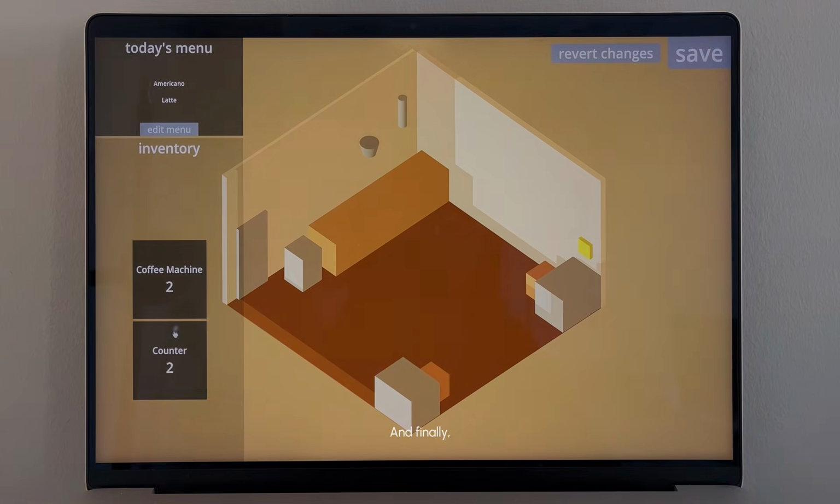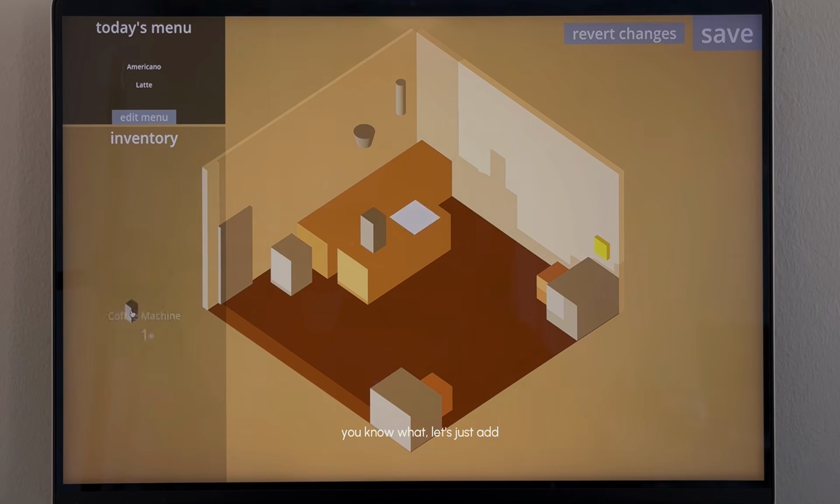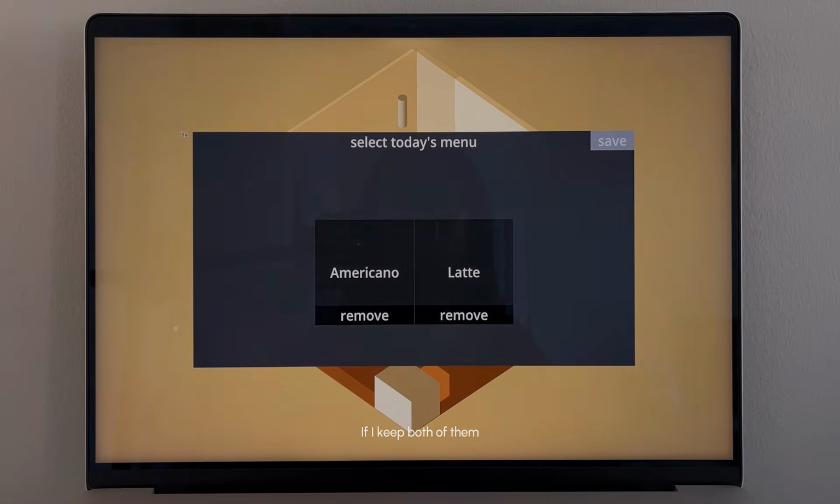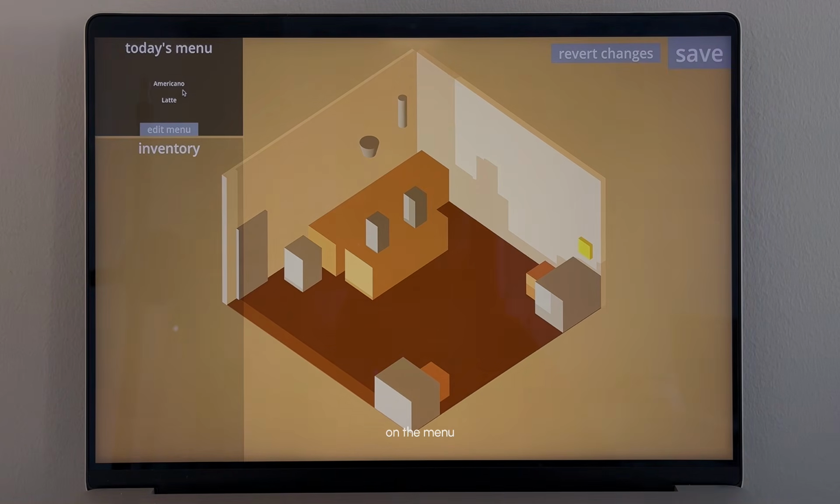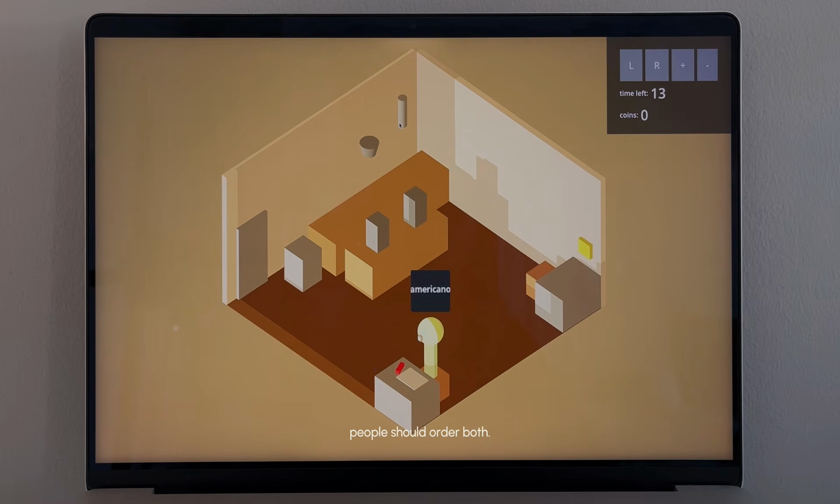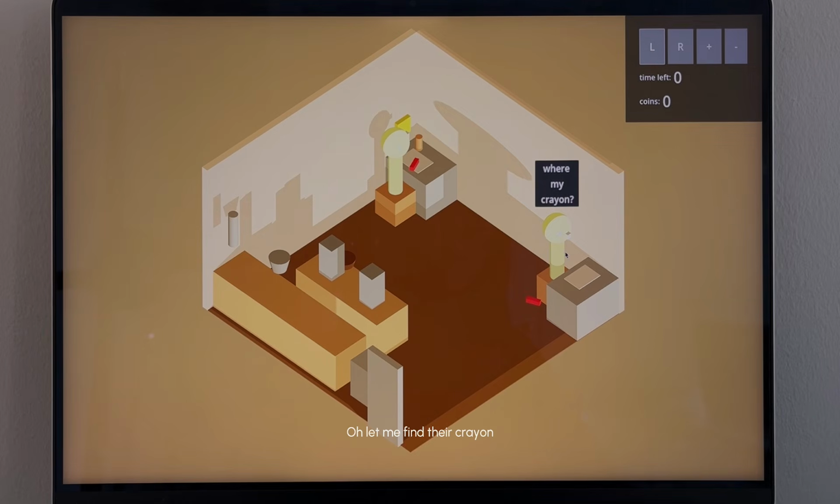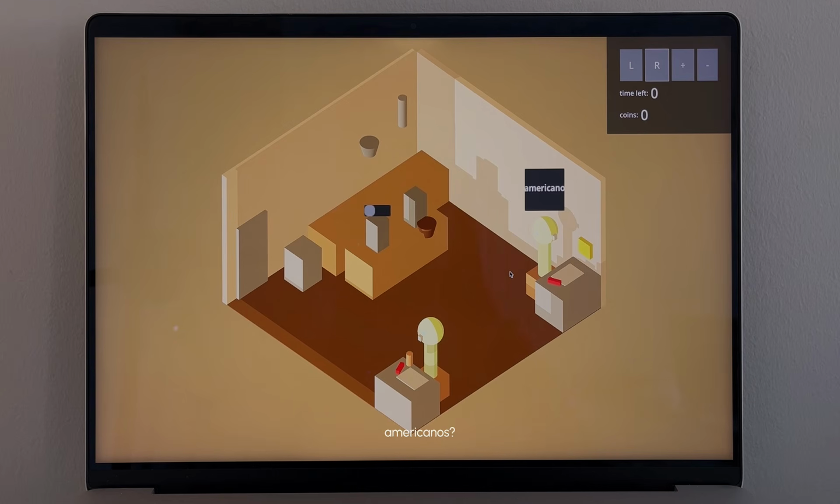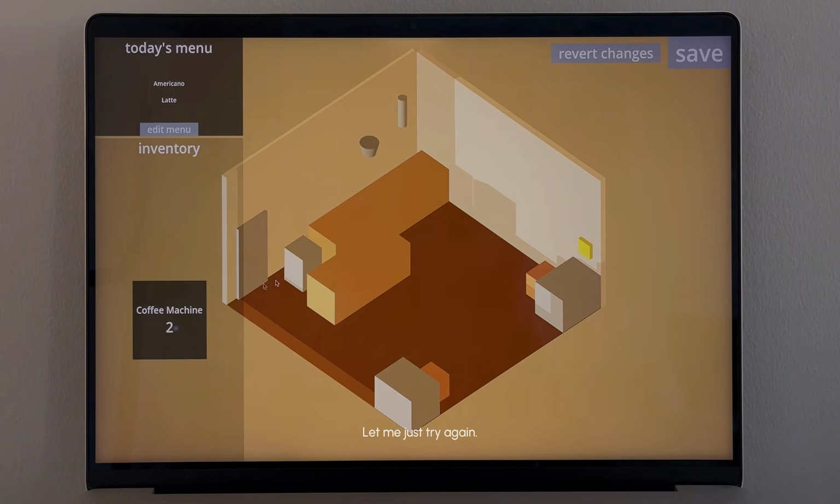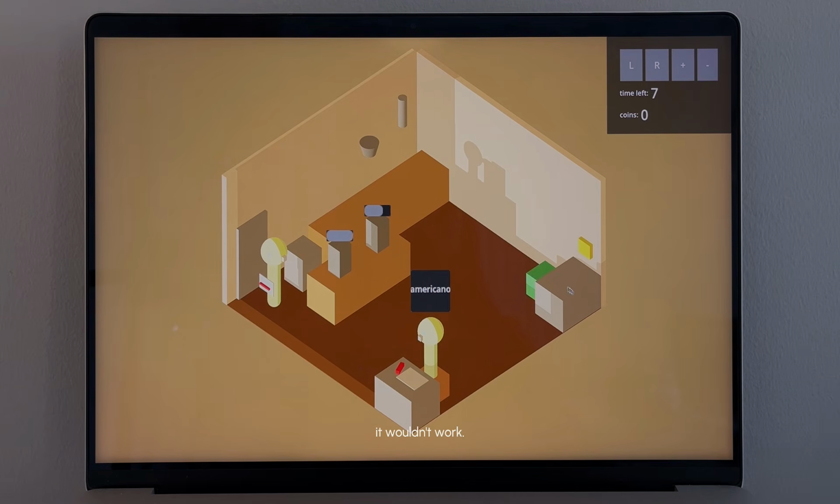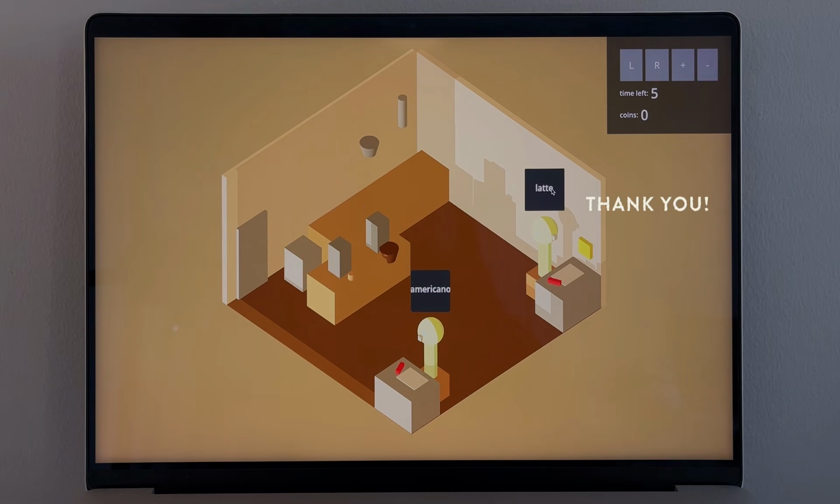Cool. And finally, you know what, let's just add all the coffee machines. If I keep both of them on the menu, like so, people should order both. I just have the orders completely randomized, so let's wait for them to order again. Oh, let me find their crayon for them real quick. Here you go. Now order some coffee, please. Why are they all ordering Americanos? Let me just try again. I don't understand why it wouldn't work. Thank you. I was losing my mind.